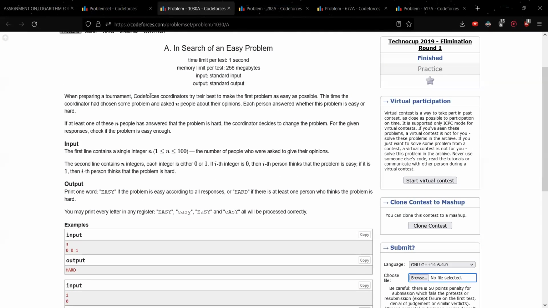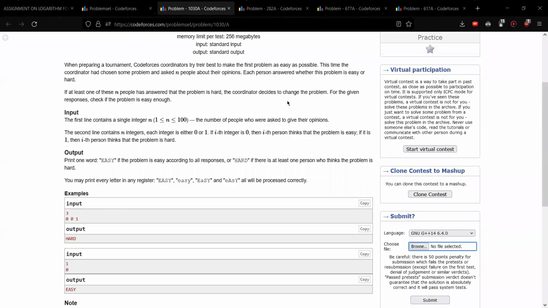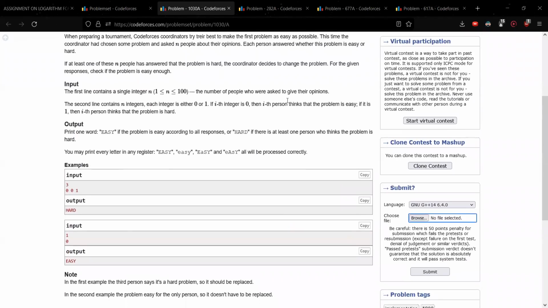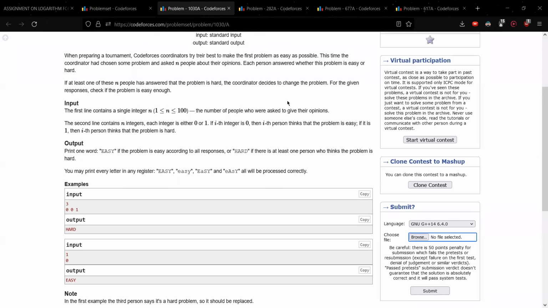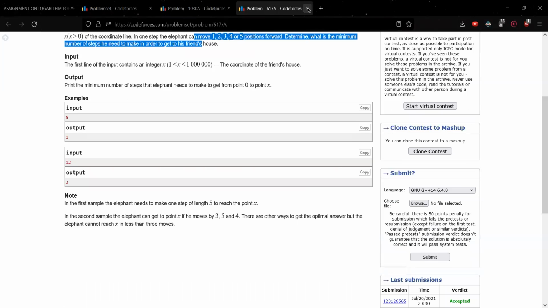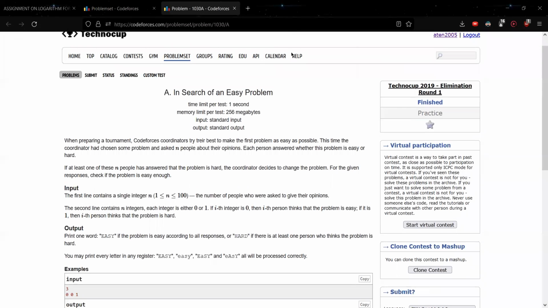The contest's first problems are the best way to find an easy problem. Right, okay, this is a good problem. I think I included this in some contest as well, if I remember correctly. Not sure. Yes, In Search of an Easy Problem. This is us right now. Fine. Okay, so let's read this.